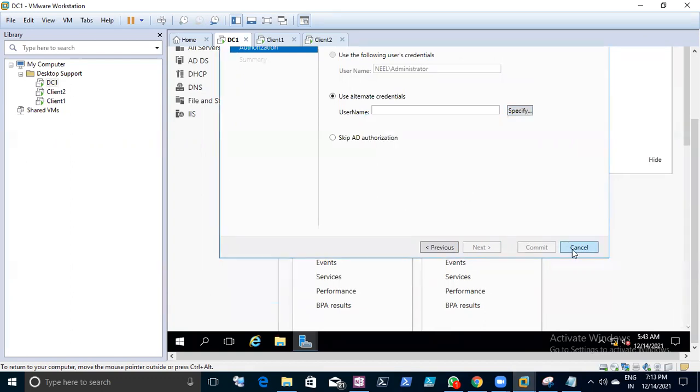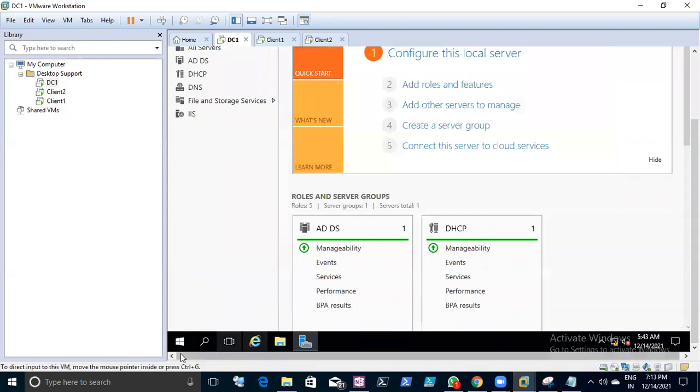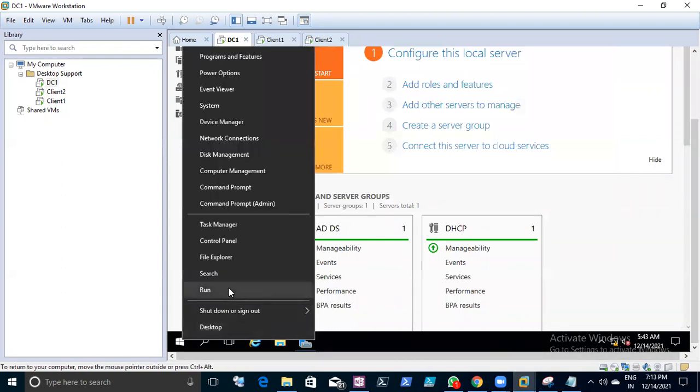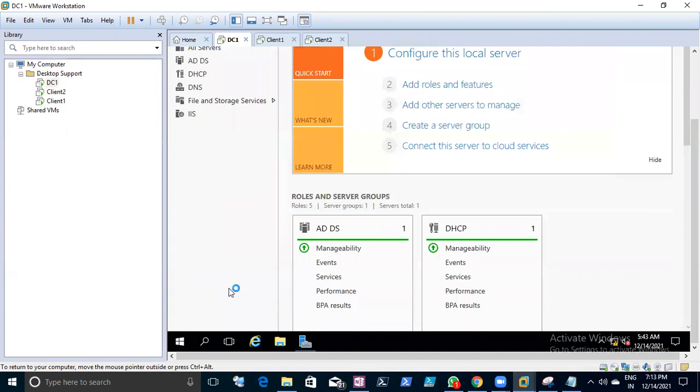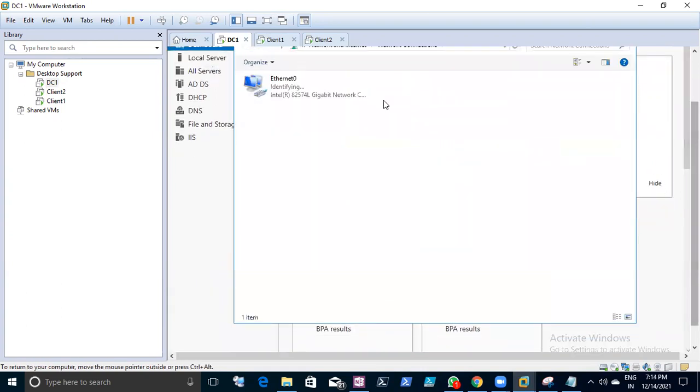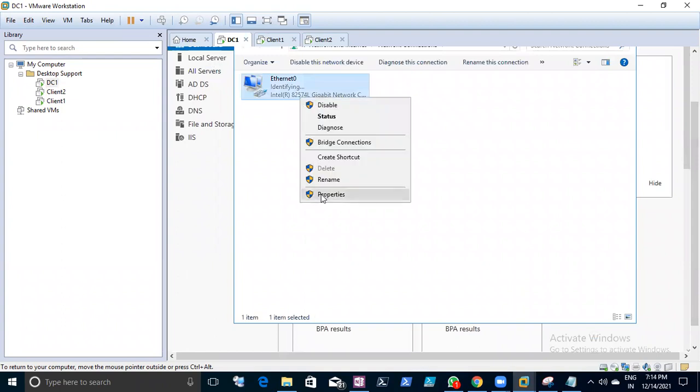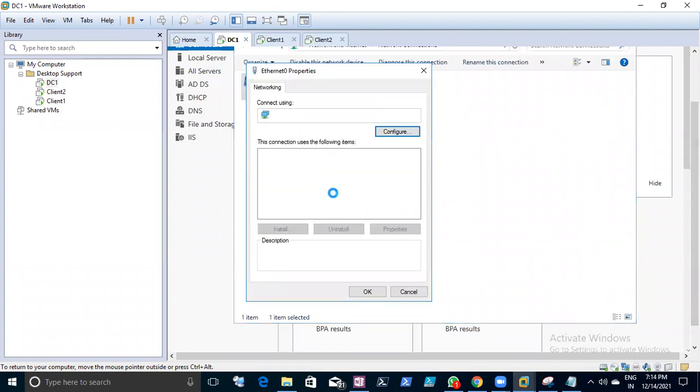Service is not optional. Let's see here. ncp.cpl, properties.